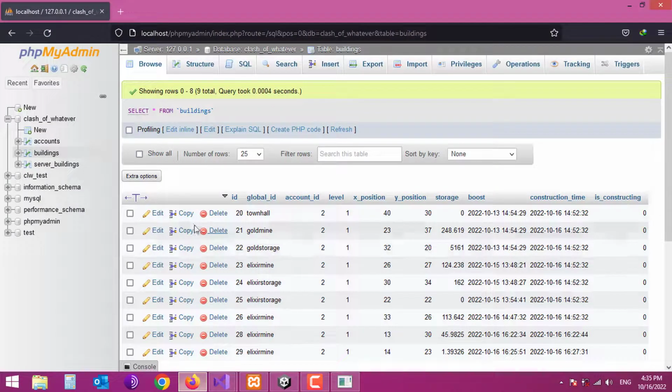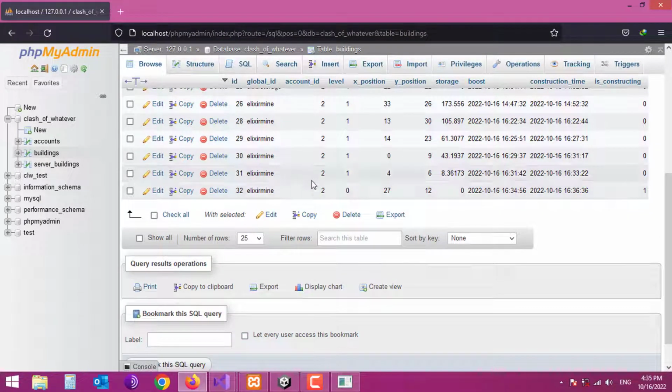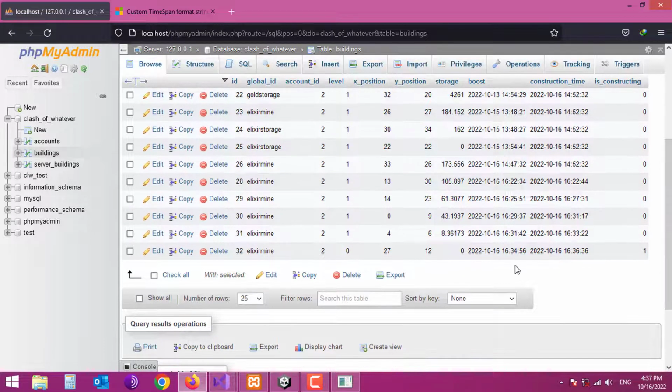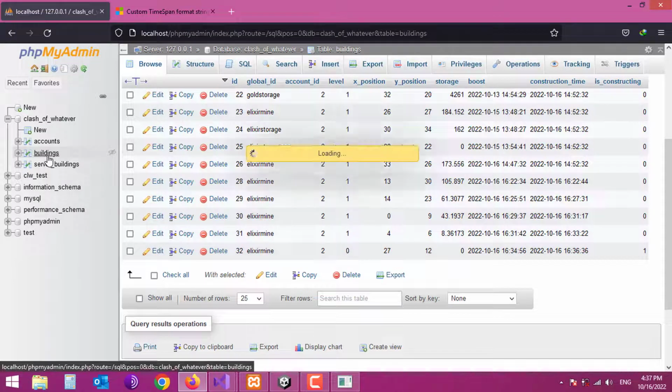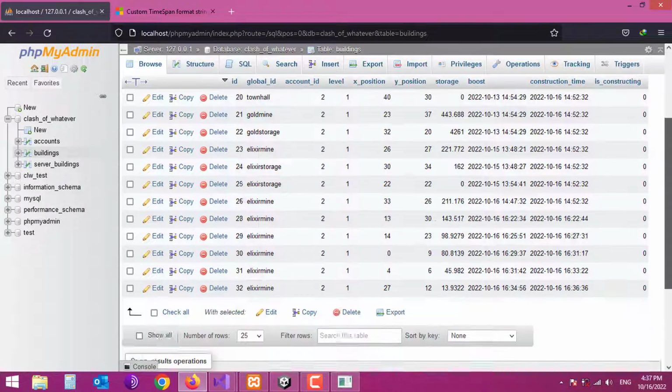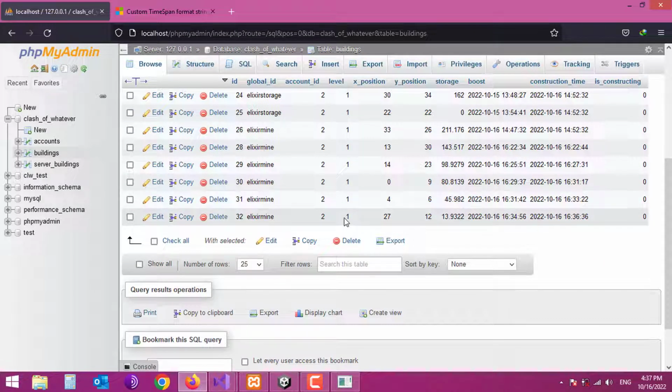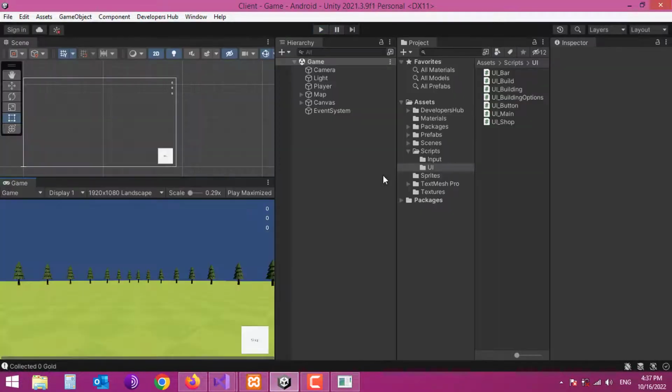And if we go to the server and check out the buildings, this is the last building that has been placed. The level is still 0. It's been placed at this time and it's going to finish constructing at this time. And after the time has passed, let me refresh this. As you can see, the level became 1 and is constructing became 0. Now let's go to the client and stop this.